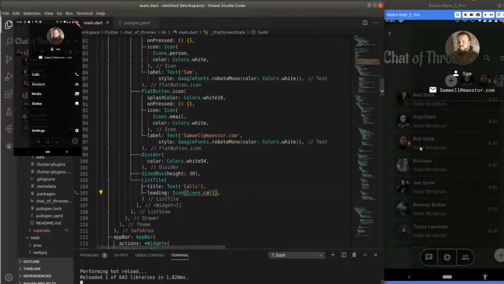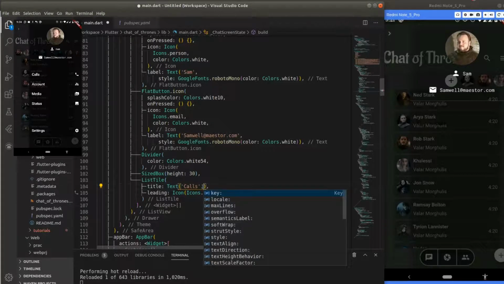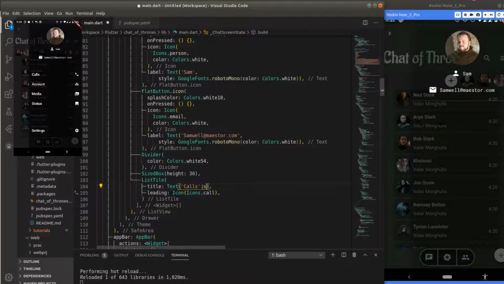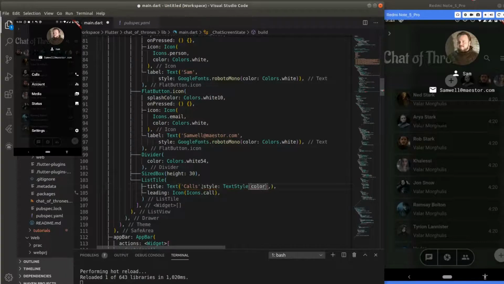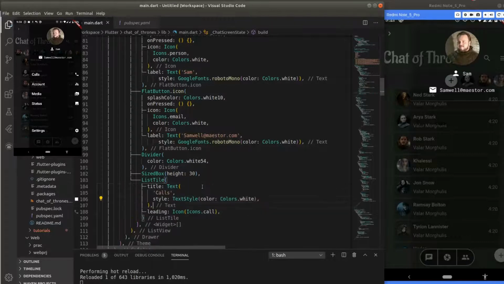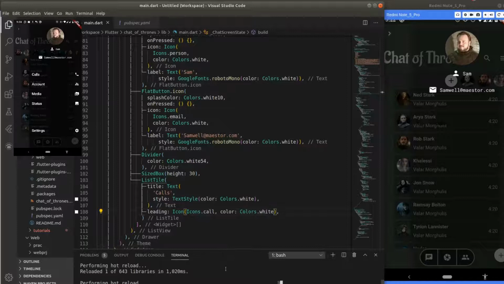I guess we forgot to change the color. Yep, we did forget. So yes, let's give them a color. It's gonna have a style thing, text style. So over here, and then color is gonna be dot white, and leading icon is gonna be white also. Okay, this must look good.